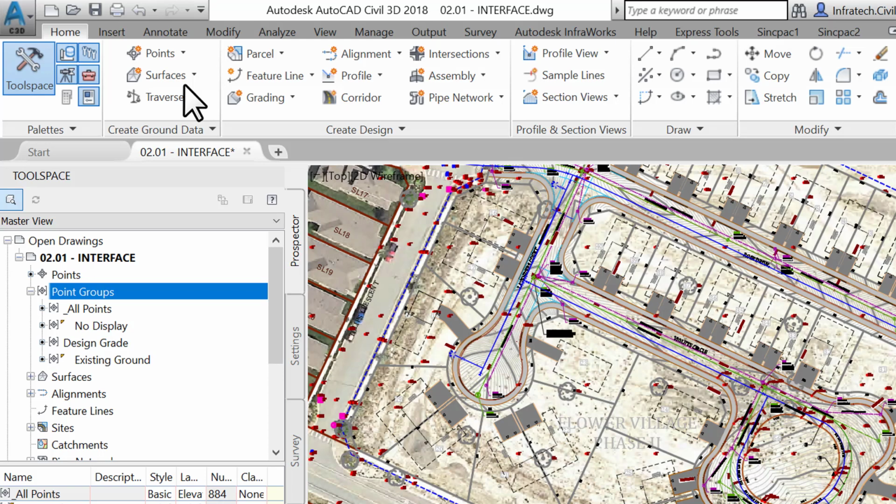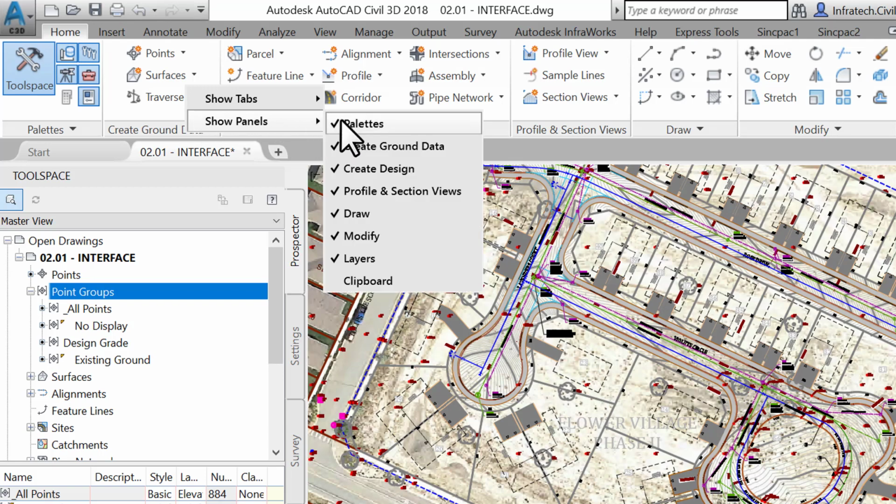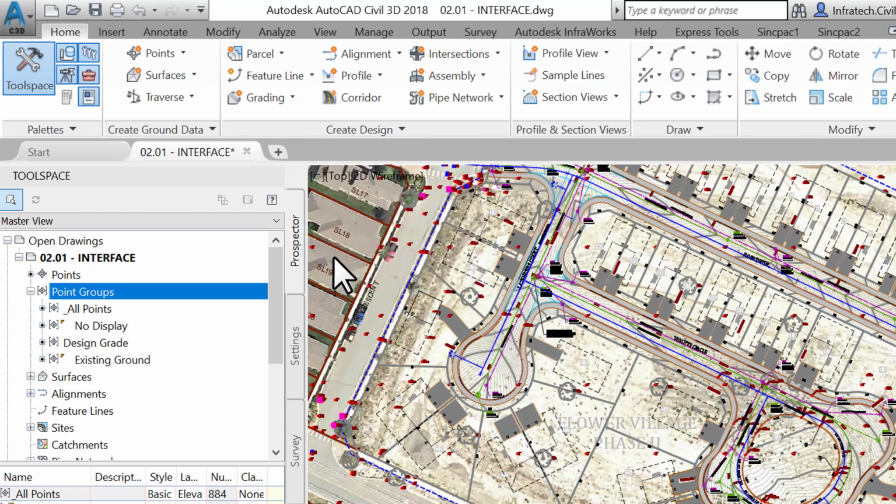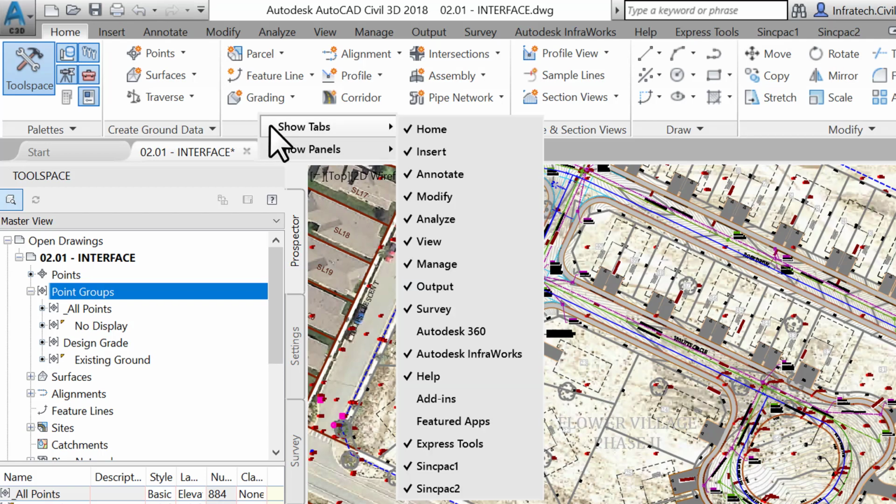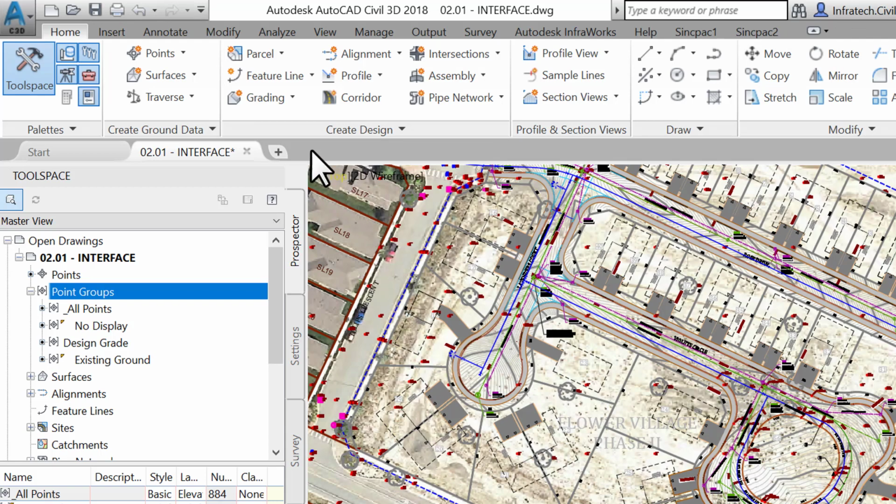The ribbon can be further organized by unloading items. To do that, right-click anywhere in the ribbon and uncheck the items to unload or check the ones to display. To make the ribbon more readable, especially when working at a lower-than-recommended display resolution, unload unneeded panels.